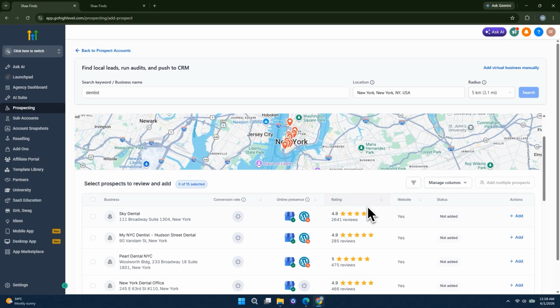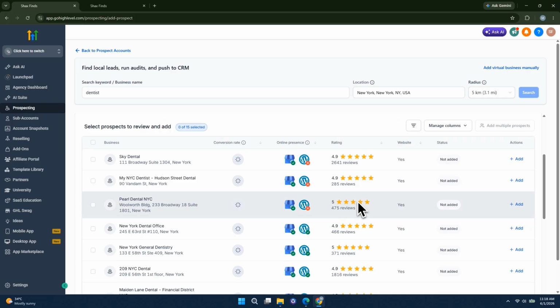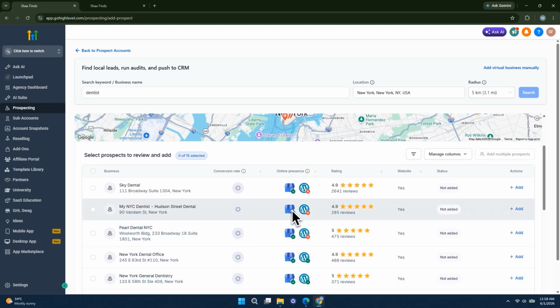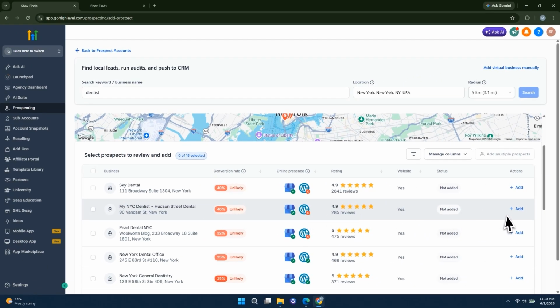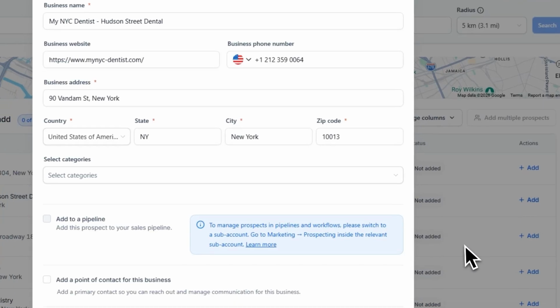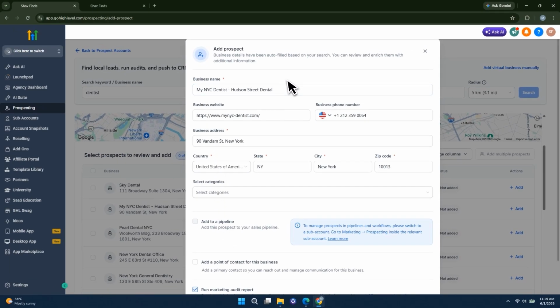Depending on the listing, you may see details such as business contact information, online presence, and other insights that can help you evaluate potential opportunities. GoHighLevel even shows you if they have an active Google business profile or a WordPress setup. When you find a business you'd like to contact, click on Add and open its business profile. This gives you access to the key information you'll need when reaching out.